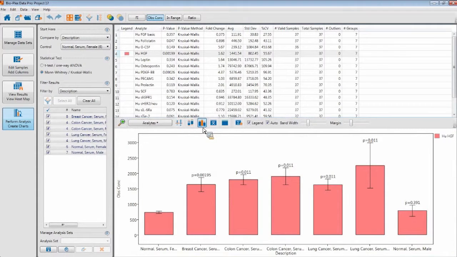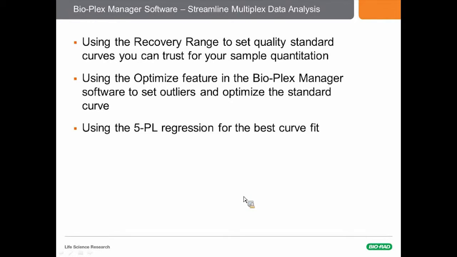As you can see, the BioPlex DataPro software provides many options for analyzing your data, and I hope you can see the potential in the software. In this webinar, we covered how to assess the standard curve quality by using the recovery range to set quality standard curves that you can trust for your sample quantitation. We discussed using the Optimize feature in the BioPlex Manager software to set outliers and optimize the standard curve. We also discussed using 5PL regression for the best curve fit.